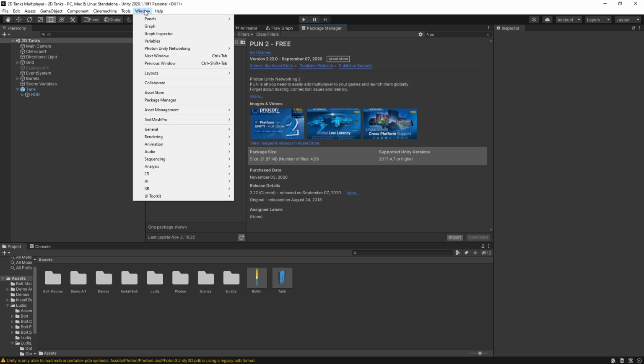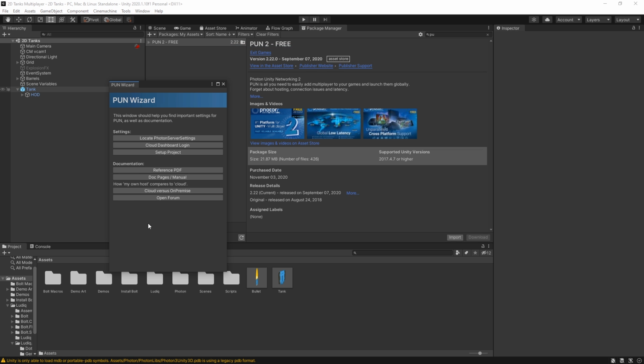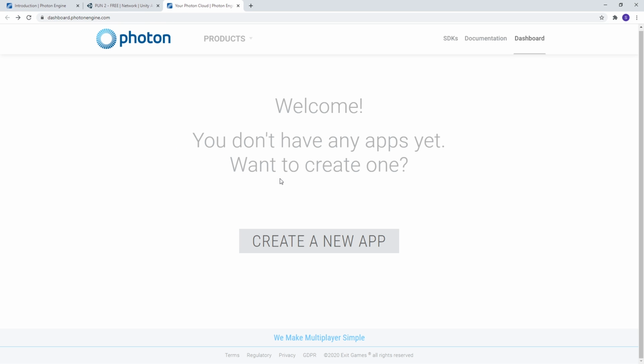So you can find it under Window, then Photon Unity Networking, and right here, PUN Wizard. Click on that, and that gives you these options right here. Now we need to go to the cloud dashboard and create our new project. I already registered with Photon, so that's why I get the dashboard right away, but if you don't have a login, create it. And you'll see the same thing in your dashboard.